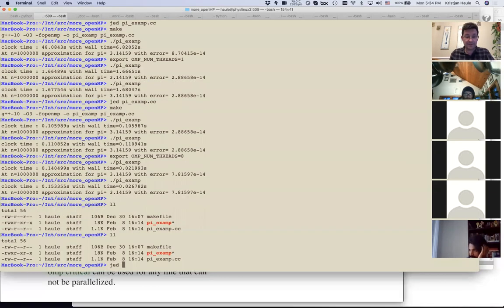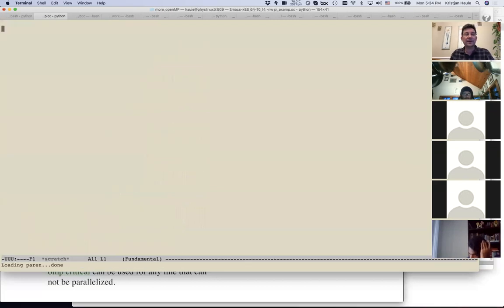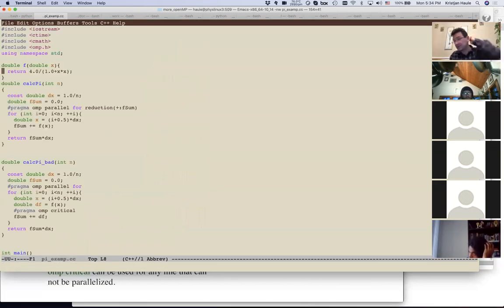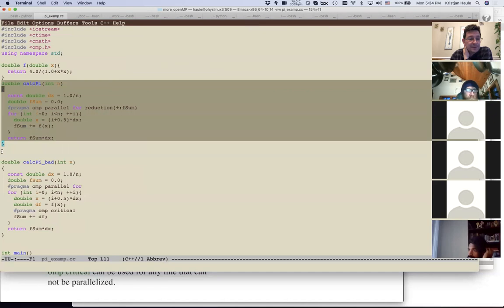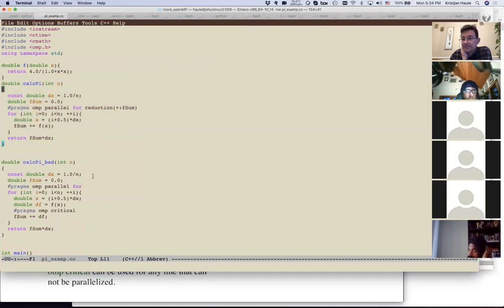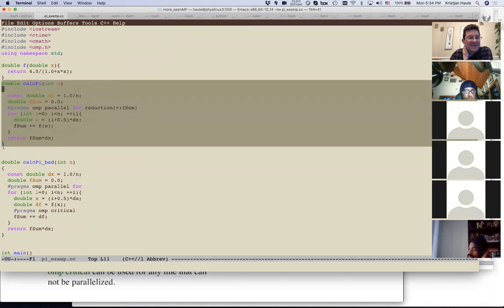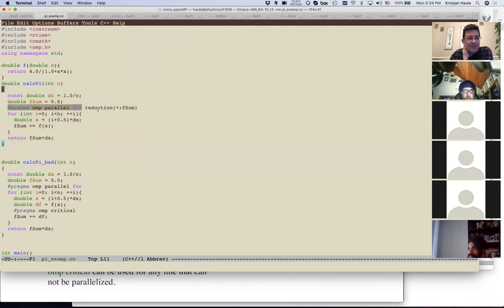So I have this pi example here, which I coded. You can code it yourself if you want to. It's really simple. Can you see this code now? Yes, okay. Sometimes I don't know what's being shared. So here we have this calculation of pi with this reduction statement, and this is a calculation of pi in a bad way, which has this OMP critical statement. Apart from that, they're identical codes.